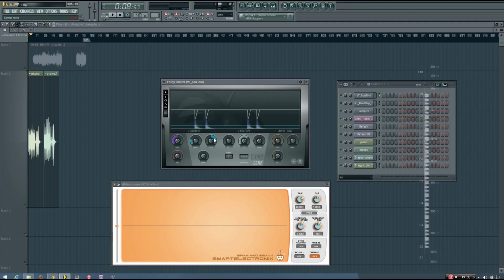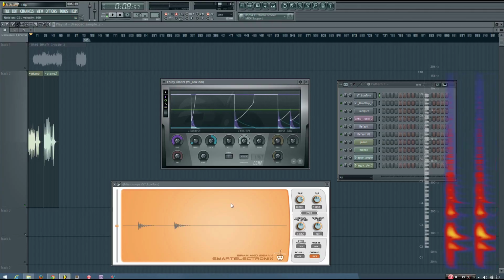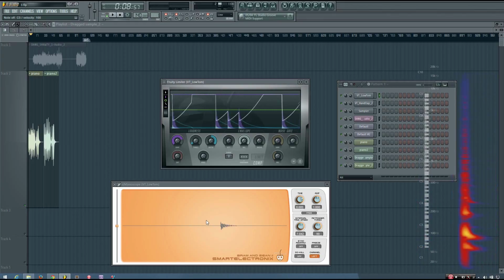So the attack is basically how quickly your compressor turns on when the sound exceeds the threshold. And then the release is basically the opposite. So you can see that if I have a pretty low threshold, a pretty high ratio, and I set the release to be pretty high, there's still a fair bit of dynamic range in that tom sound. And that's because the compressor really isn't releasing very quickly.